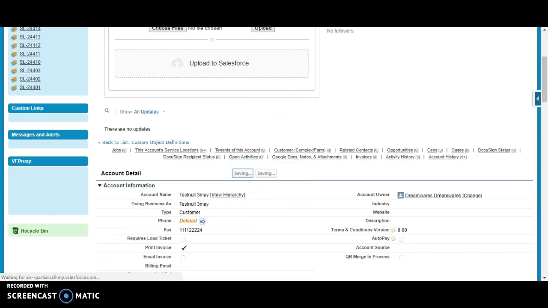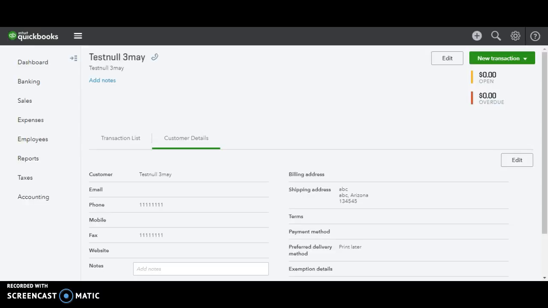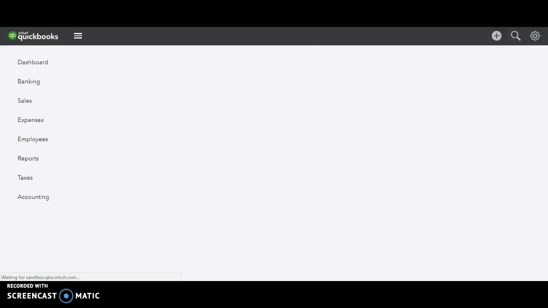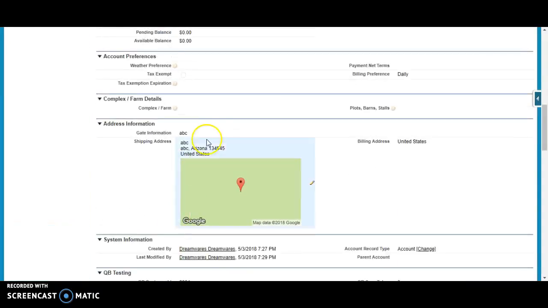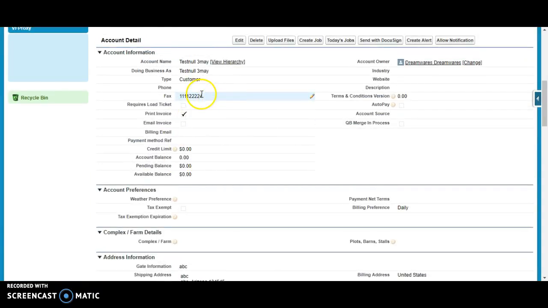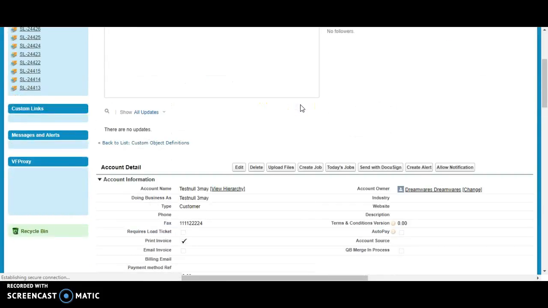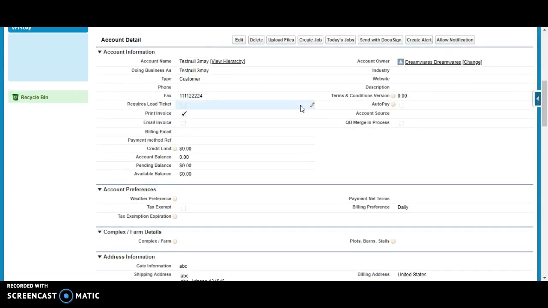Now let's see in QuickBook. As this phone field is in custom settings, it vanished from QuickBook as it vanished in Salesforce. Now I think this is working fine.